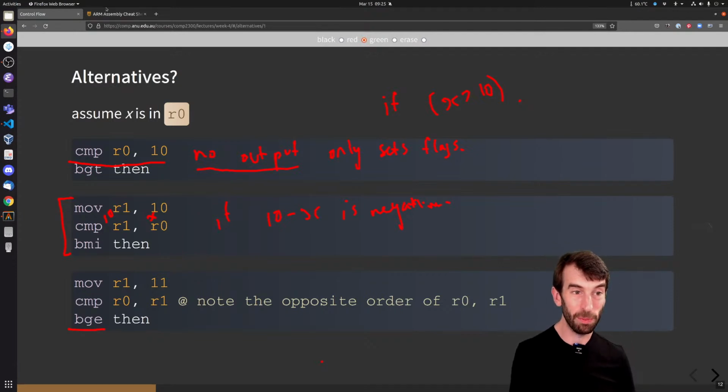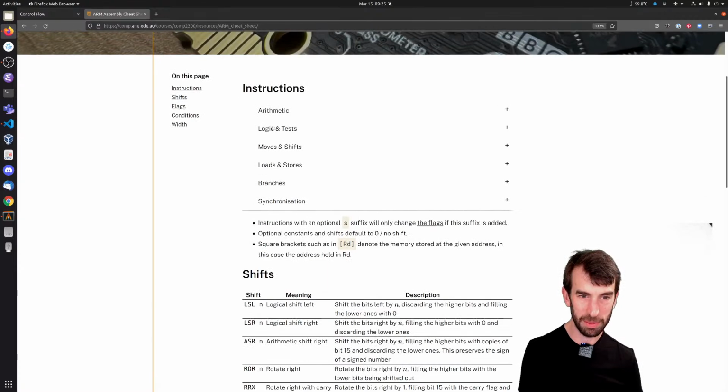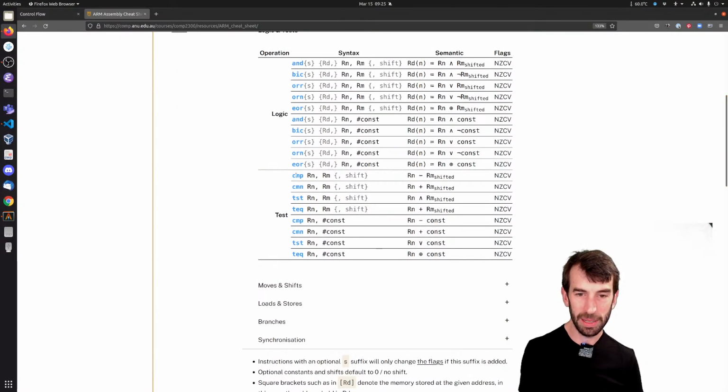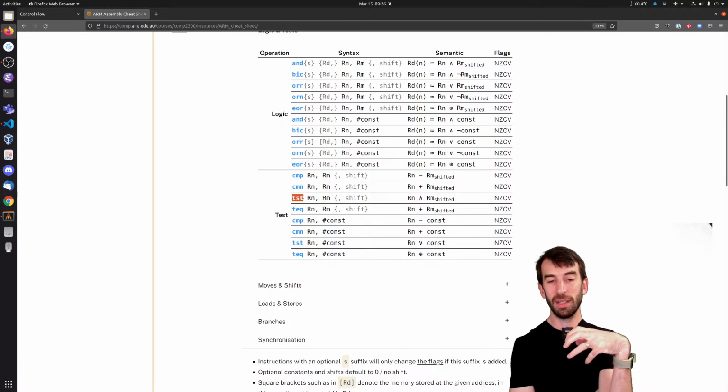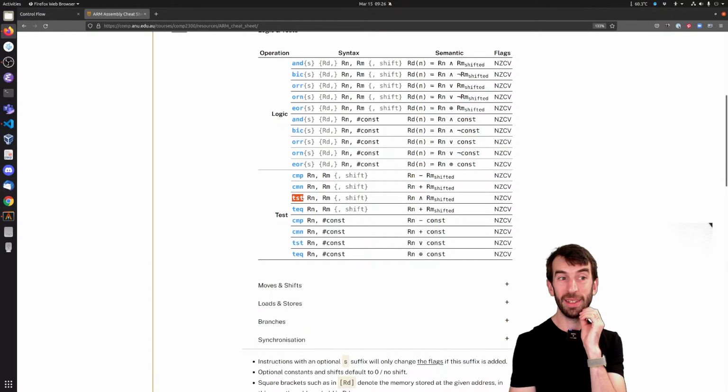So we have at least CMP. That's one test instruction. Where's my other one? Logic and tests. There's CMP. There's this one, that's compare negative. Instead of running Rn minus Rm, it runs Rn plus Rm. There's this one, TST, which is testing if a certain bit is set in one of your registers. And TEQ, which is testing if a certain bit, or any number of bits, is equal between two registers, if they're equal at a bit level.